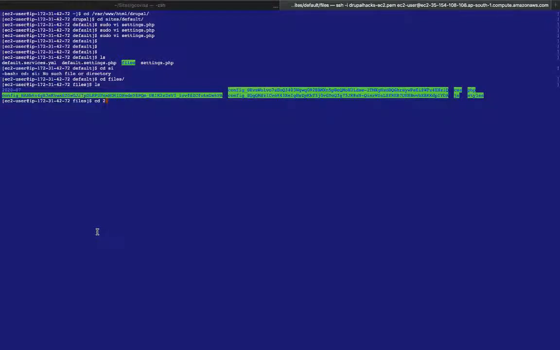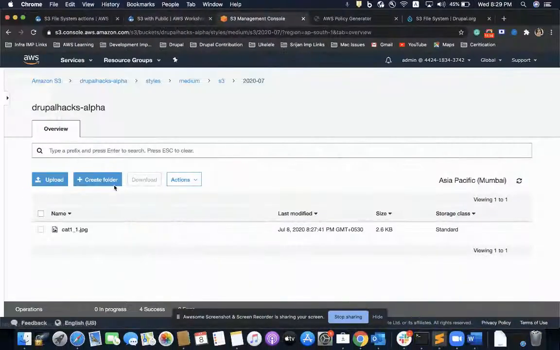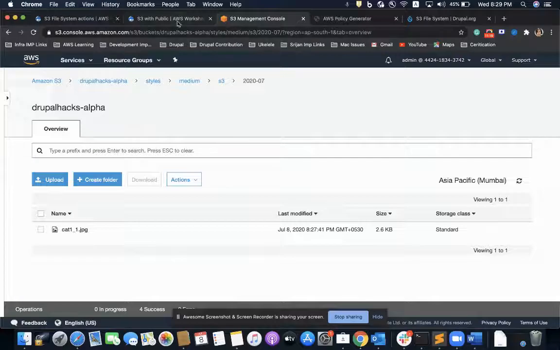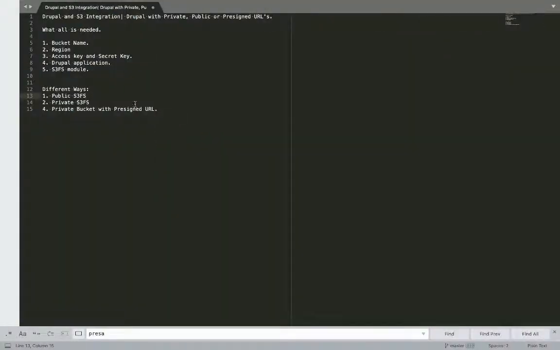I'll go to the file system, 2020. I can see, if you guys see, today is July 8, but this is not the file name. The file name is cat11. So there is no such file with that name. Okay, so the first task is done: configuring S3 with the public file system.